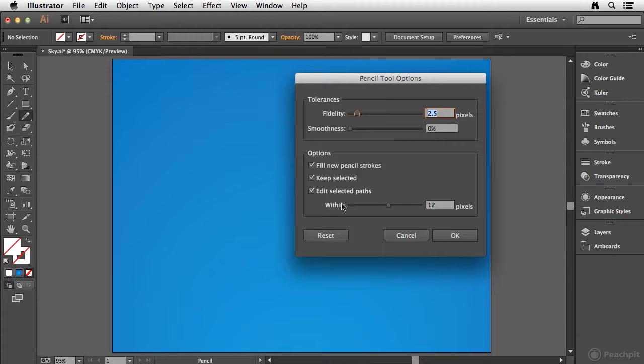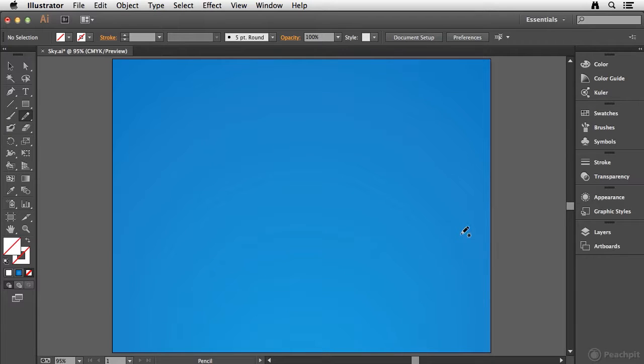Now, down here at the bottom where it says within so many pixels, this basically allows me to choose how the pencil tool is going to interact with an existing path. So what I'm going to do is leave this set to 12, but the smaller I go, the closer I need to be to that path for it to be affected. So we'll go ahead and leave these settings as they are, and I'm going to click the OK button. And so I'll show you how this is going to work.